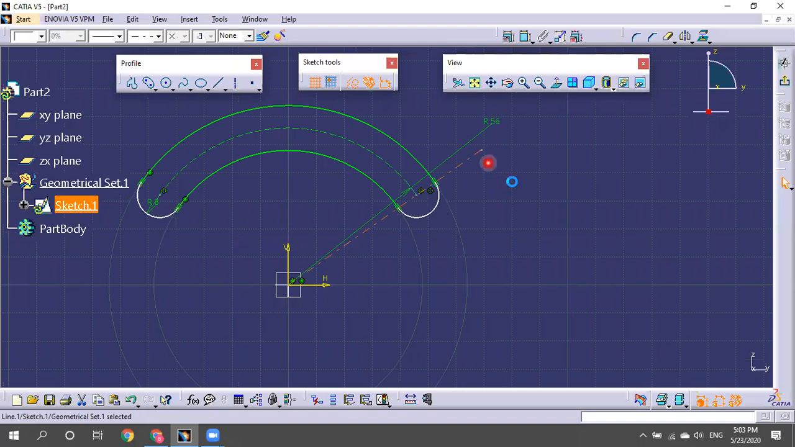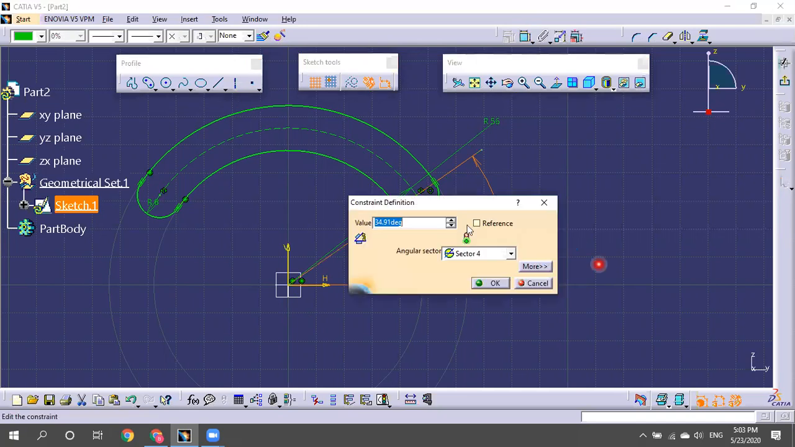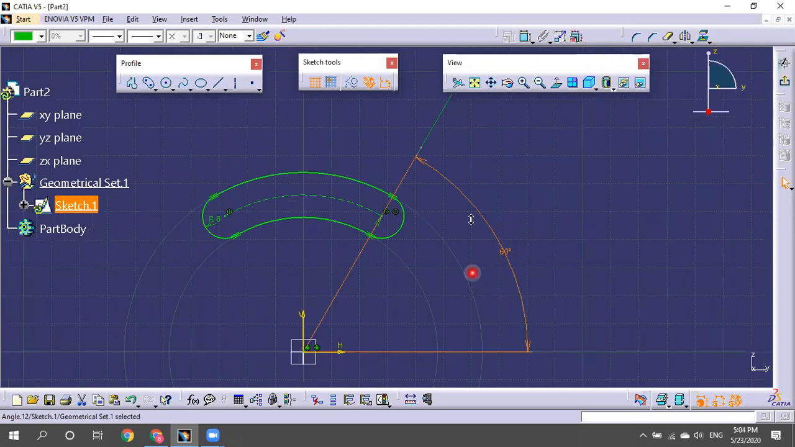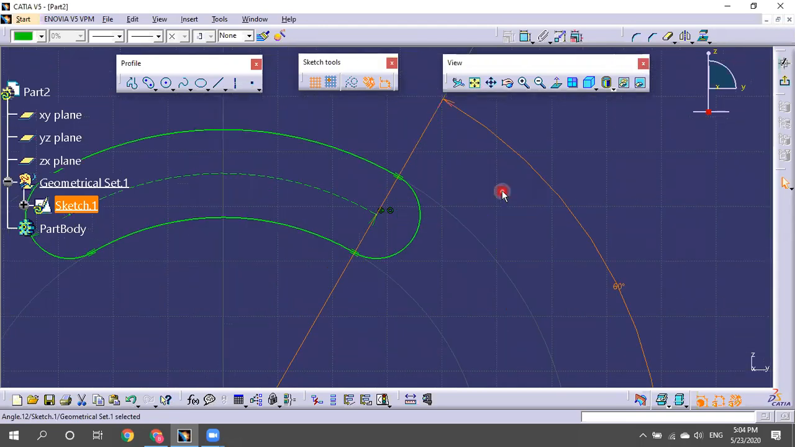Now what you can do, you can give the angle. I'm going to give the dimension between this axis and this horizontal axis, so that my angle is this much, which is 34. So I can just play with my axis system. At the same time, it is fully green also. So that means I have given a fully constrained sketch, which is recommended in terms of the design aspects. So you understand how to give constraints one by one.